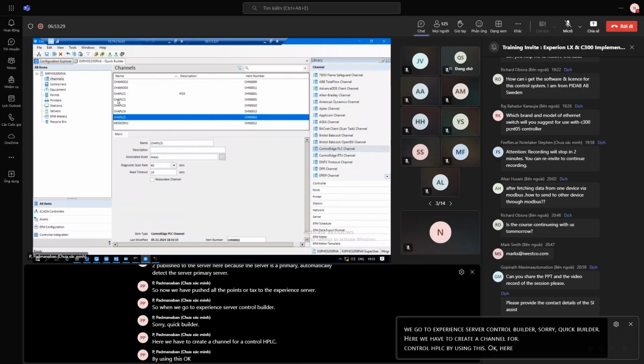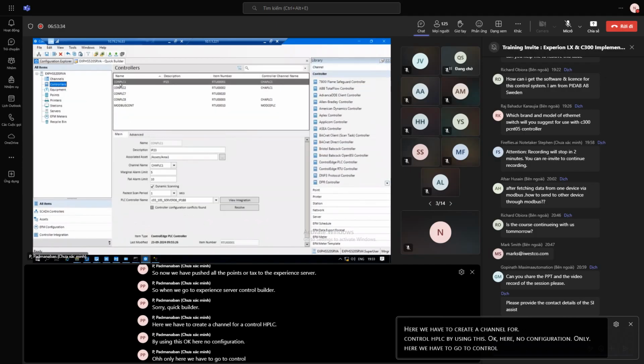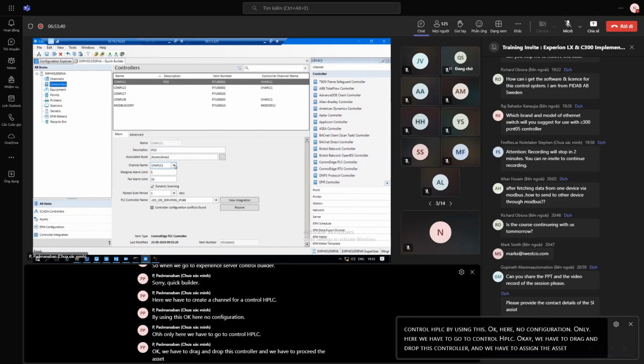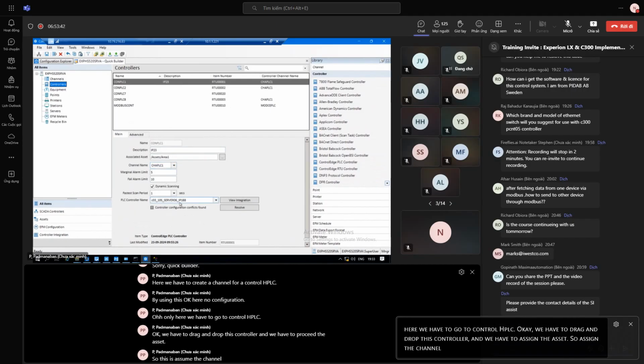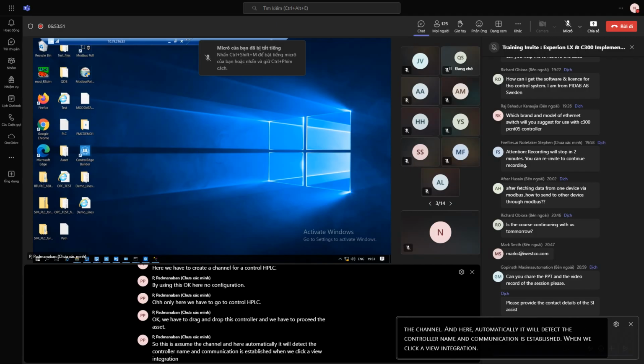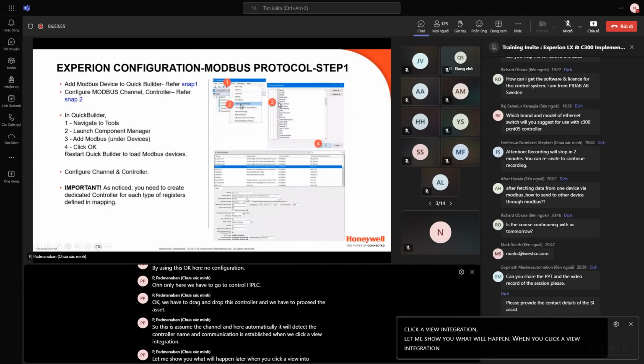Here there is no configuration. We only have to go to control HPLC. Okay, we have to drag and drop this controller and assign the asset. So this assigns the channel, and here it will automatically detect the controller name when communication is established. When we click view integration, let me show you what will happen.